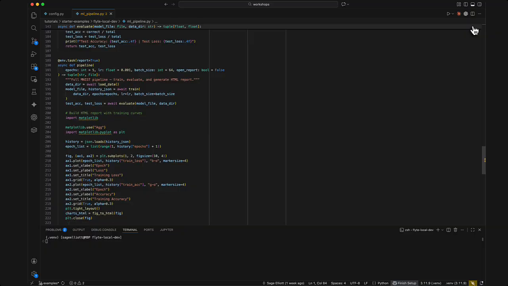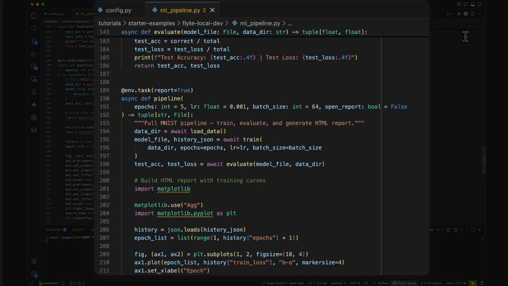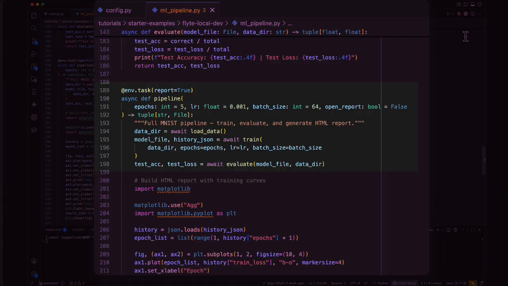And finally, we'll build our pipeline. We'll enable reports in the Flyte task to save our performance and hyperparameters in an HTML report. In Flyte 2, we build pipelines by calling other existing tasks inside of our new task here.